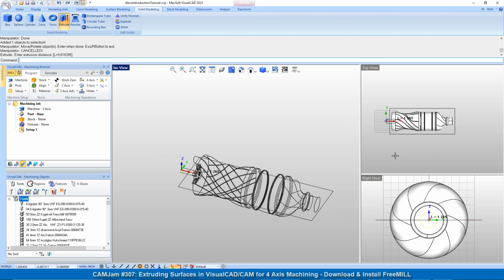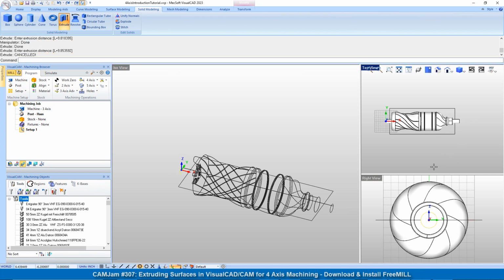Okay, so now this tube only needs to extend out past this rectangular perimeter, because this is the area that we're actually cutting. Everything outside of this on each end is stock material. So you just want to make sure it goes out past the perimeter there. Okay, and then we right click to turn off the command.